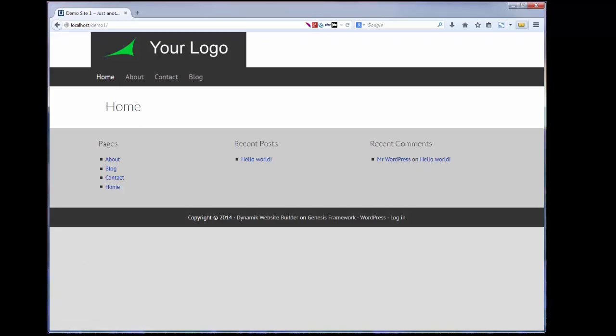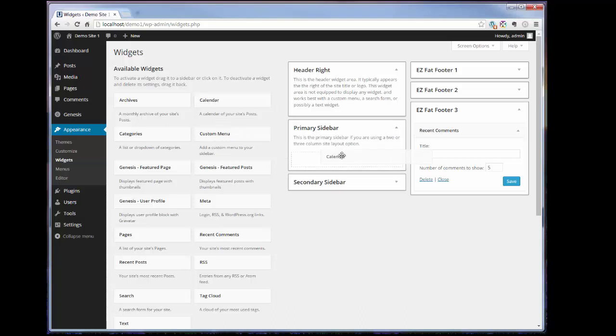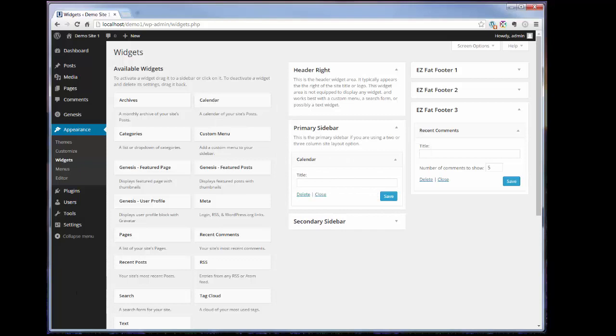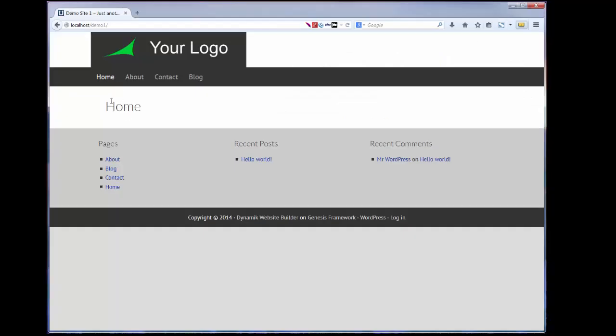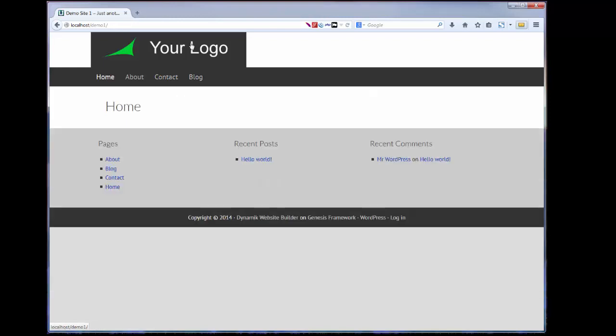And while we're on widgets, let's get something into the primary sidebar so that we can see that there's something there in the sidebar, otherwise it won't show. So refresh. Great. As you can see, there's nothing on the home page, and it is on the other three pages. Coming along.